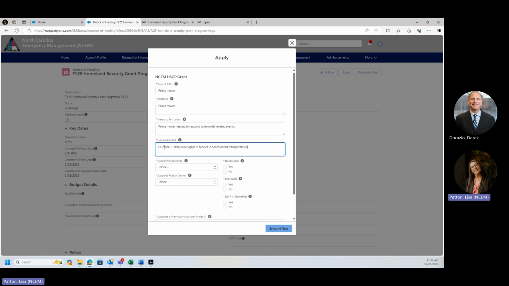So you can't exactly respond to an event if you don't have a transportation resource to get there. So that therefore is closing the gap. You can be obviously more descriptive in the gap addressed. Try to make it as robust as you would your abstract and your nexus to terrorism.